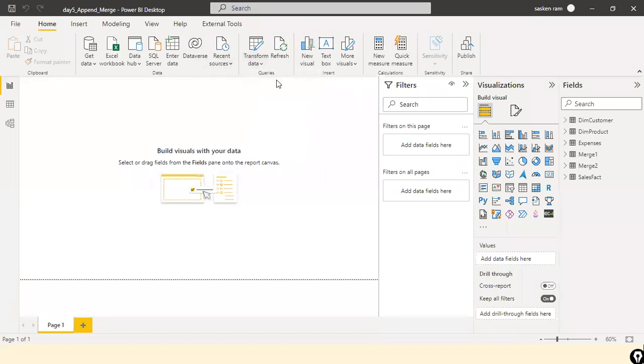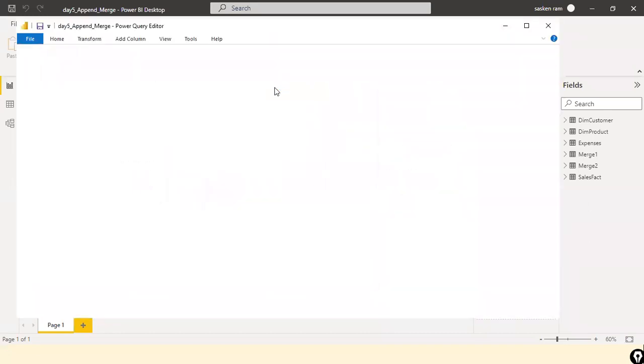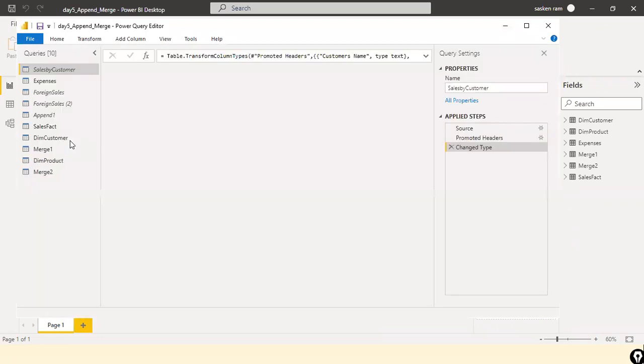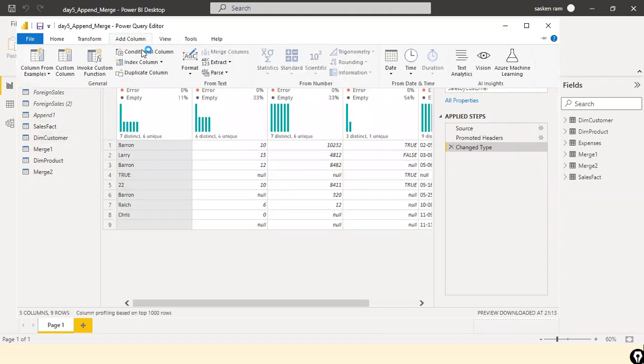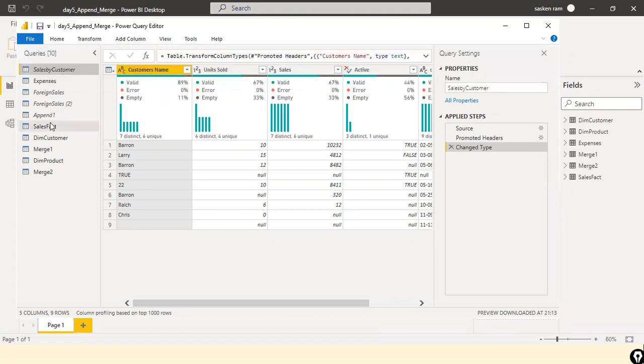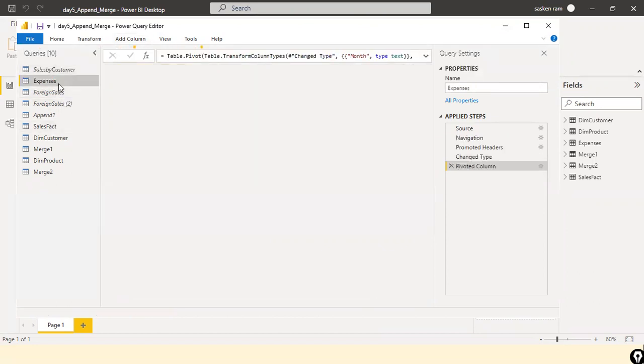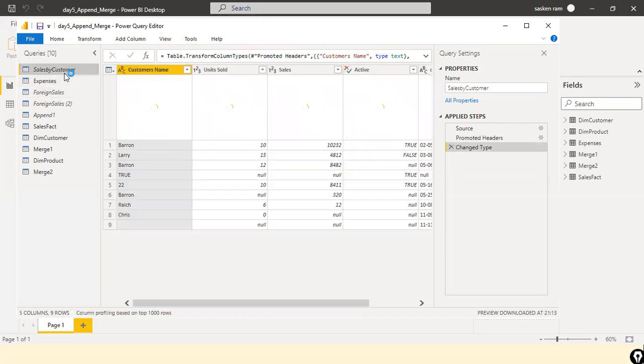You can go to Transform Data. In the Add Column ribbon, you will find the Index Column. Let me see if I can add it. Not sales fact and expenses, okay, sales by customer.